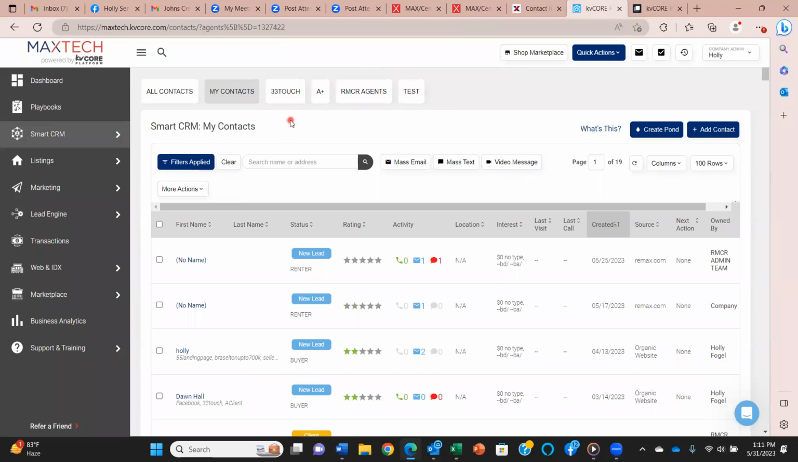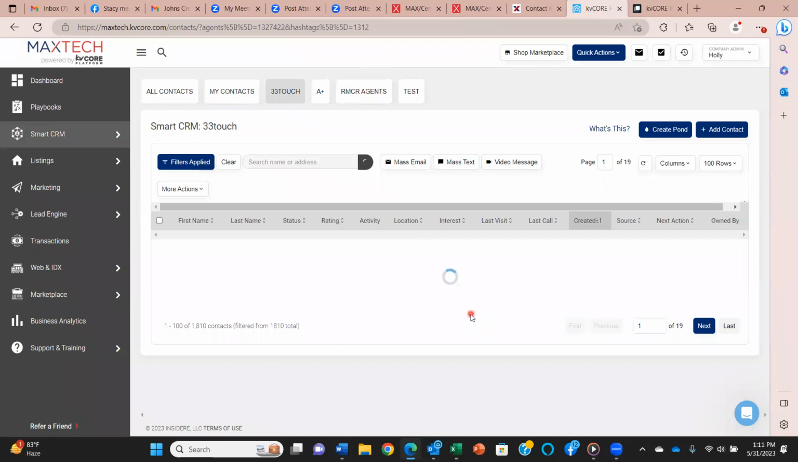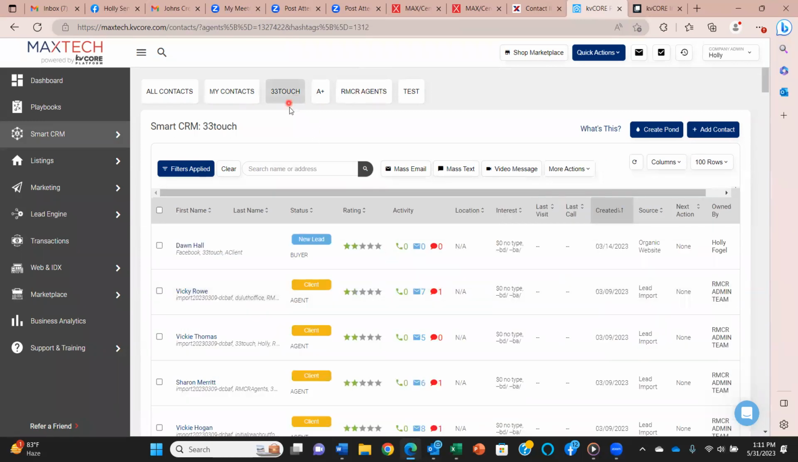So if I just want to pull up, okay, who did I put into my 33 touch program? Click on that. It's now going to pull up just the people that have the hashtag 33 touch. See how you can see it here, 33 touch, 33 touch. It's a little further down, but 33 touch. So I can always just pull up that list real quick. But you might want to pull up open house leads or whatever kind of lists you want to get to quick, your A+ clients. You can create these on the fly and it's all done by filter.